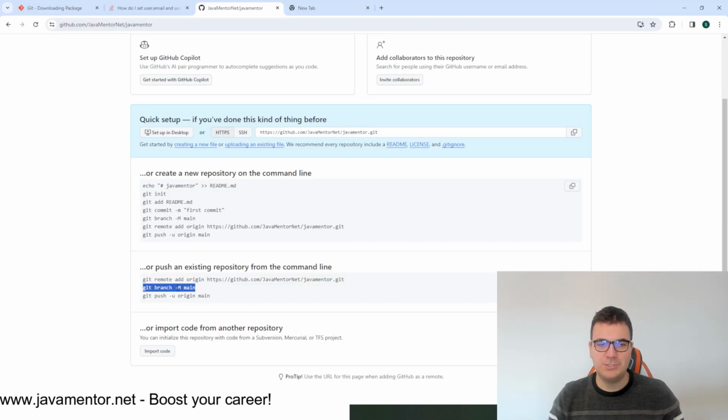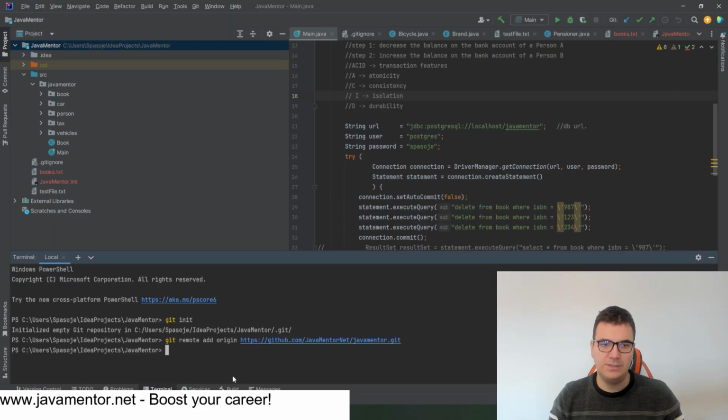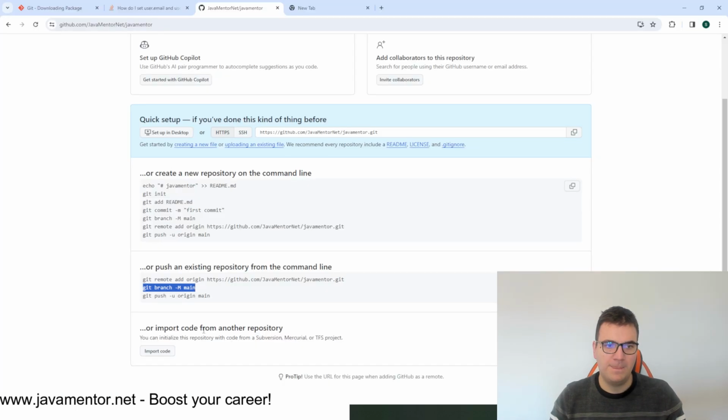The second command is switch to branch main. We will talk more about branches in the next video. The only thing is you can check in the bottom right corner what is the name of your branch. My branch name is master, maybe yours is also master, and this main is the name of the branch. So we want to change it to master. Okay. And the last thing is this, git push.